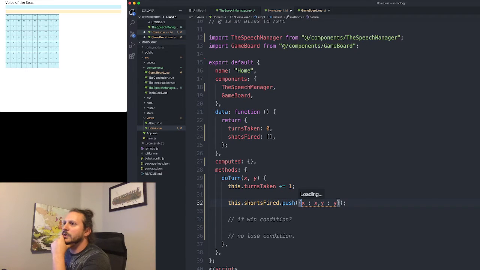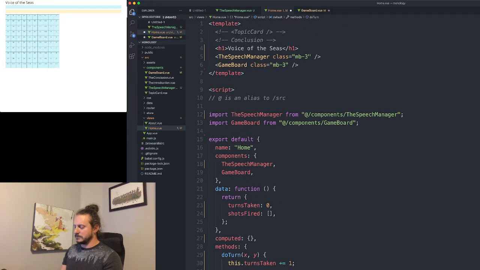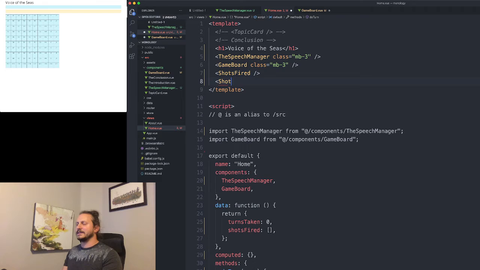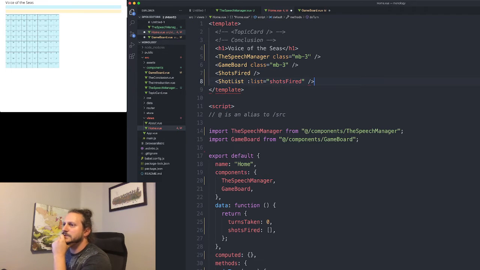Let's get two more components up here on the screen. Let's do a shots fired component and kind of a shot list. How's that? And we'll pass in as a prop the list being this shots fired. Oh, we don't need this when we're in the template. It'll just be shots fired. Ooh, so shots fired is turns taken, right? We want to differentiate between this.